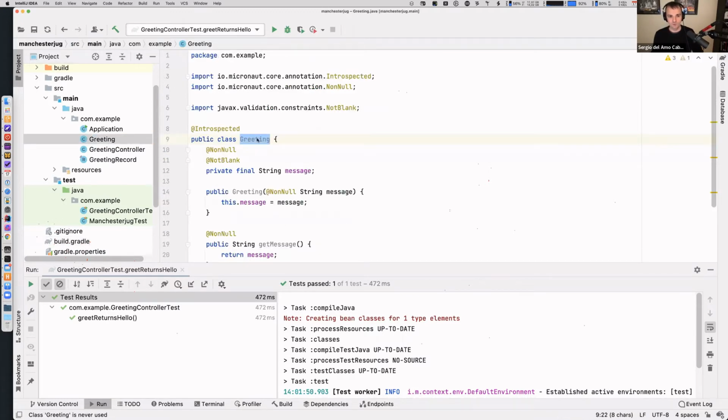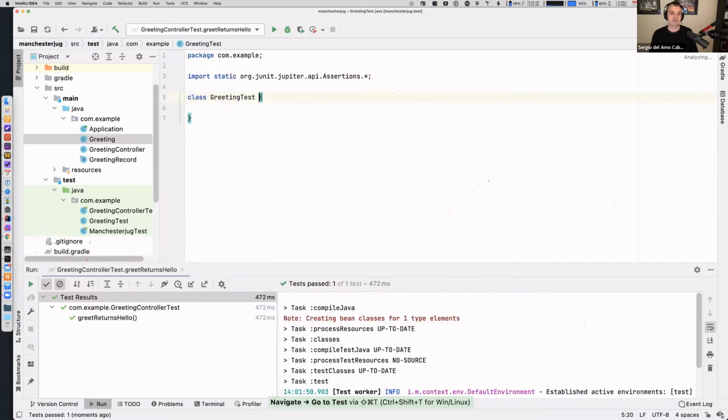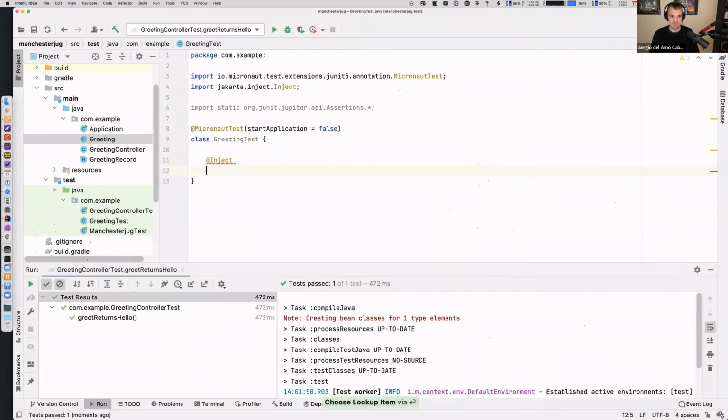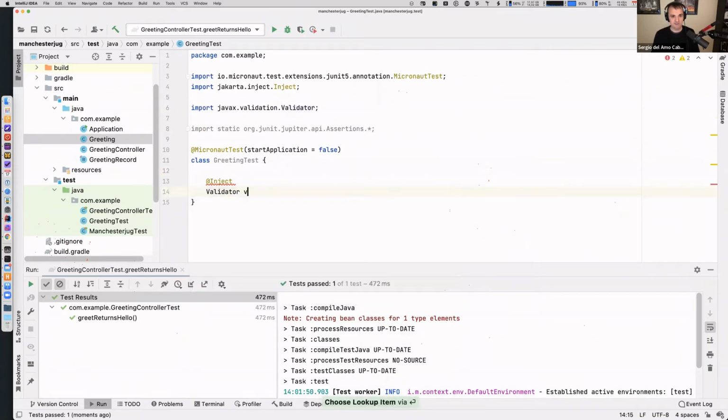So if I come here and do a greeting and generate a test for this, a greeting test, this is a JUnit test. I'm going to use the Micronaut test application. I don't care about starting a server, so I'm going to say start application false, but I want the dependency injection engine to be running so that I can, for example, inject here a validator, which is the javax validation validator.